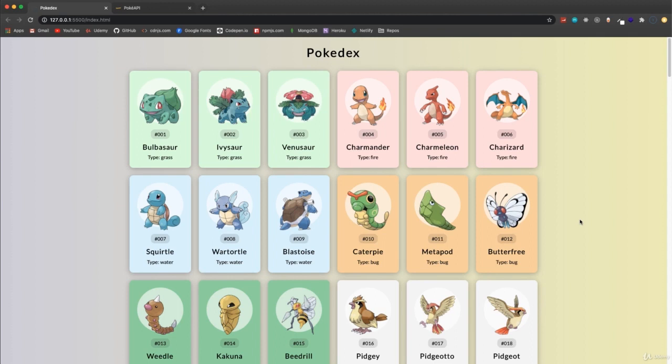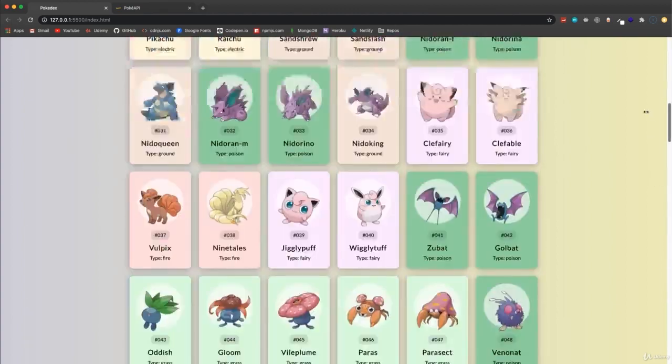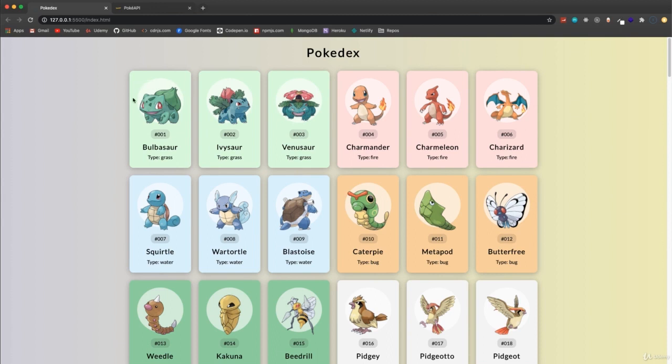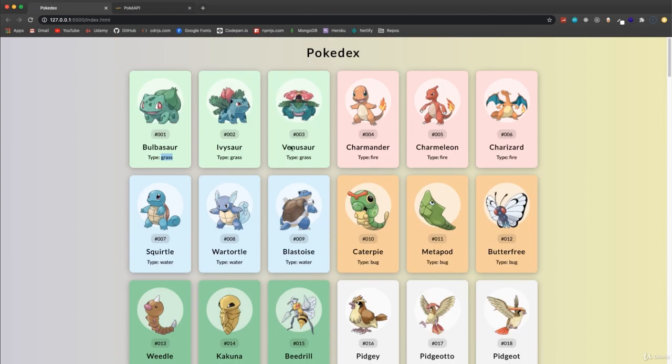Guys, welcome to your next project. In this project we're going to build a Pokédex, which is basically just a bunch of Pokemon cards. As you can see, we have 150 here with the image, the ID of the Pokemon, the name, the type, and then depending on the type, the background color will be a specific color. So grass is green, fire is this pinkish red color, water. So depending on the type, we'll set the background color.